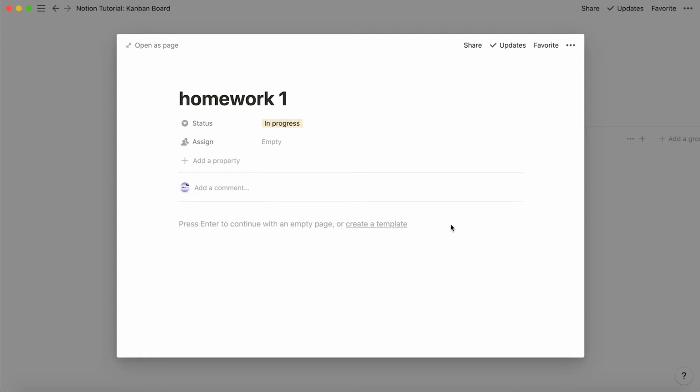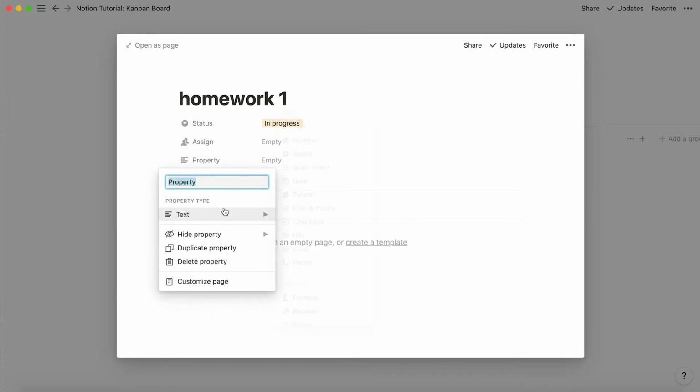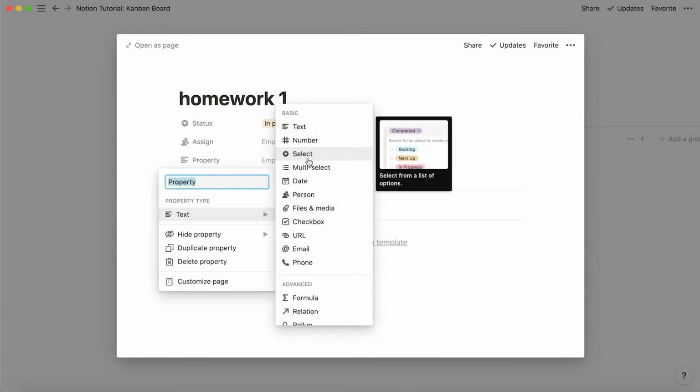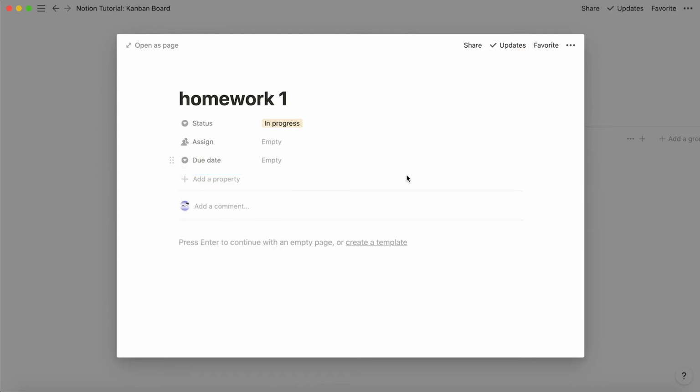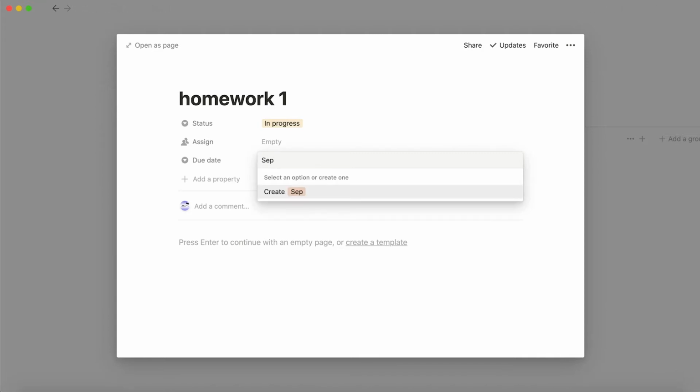If for example you're here on homework 1 and you want to add another thing, go over here. Usually it's easier to do select or multi-select, because that really helps with the sorting if you want it to be one of the groups. So for example, we have multi-select, and then we'll call this due date. If you're doing homework and you have a due date or due time that you need to meet, you can go over here, and for example, today, when I'm recording this, is September 5. So let's say September 6.